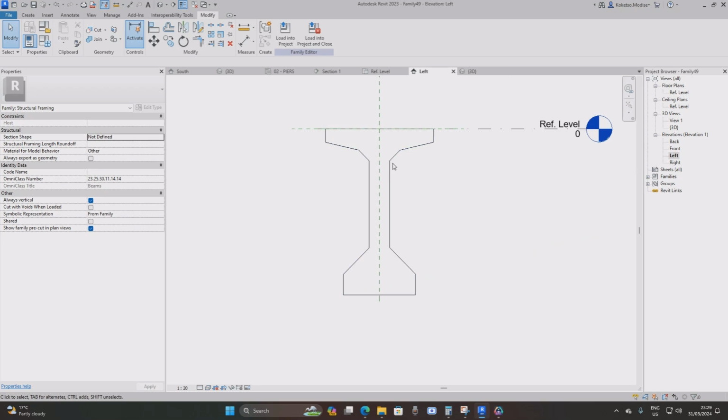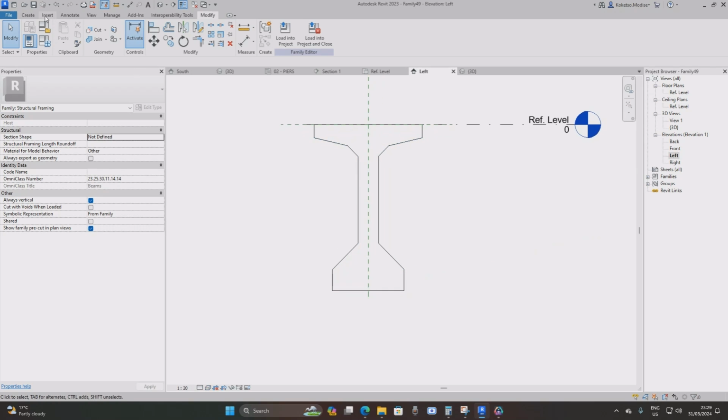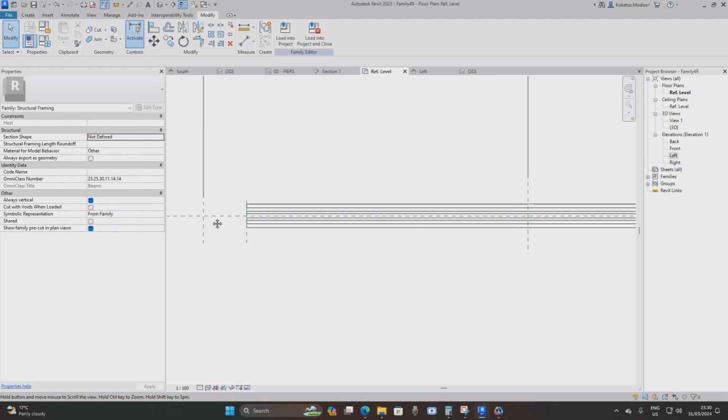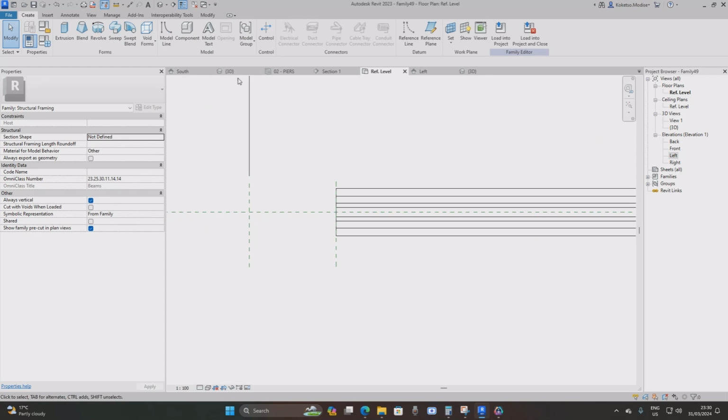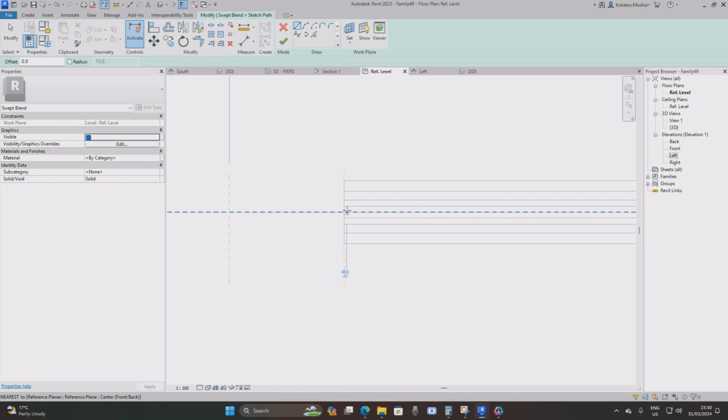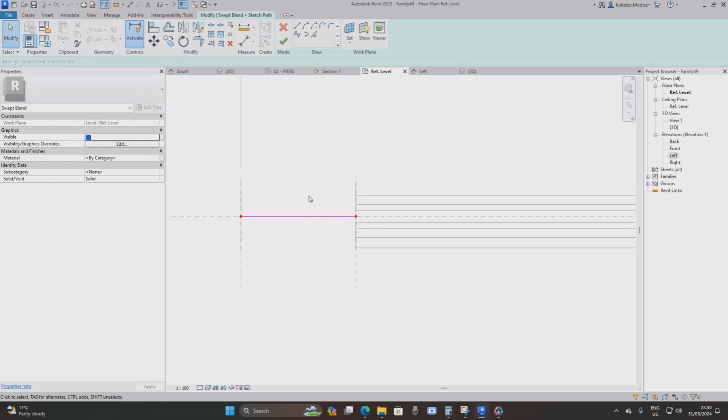So I'm going to go to the left elevation, and then I'm going to say before our elevation, go back to the reference level and then say create, and then you're going to say swap blend for your two profiles and say sketch path, and then from this point you're going to sketch a path until this point, so it's going to be 2000 millimeters in length.